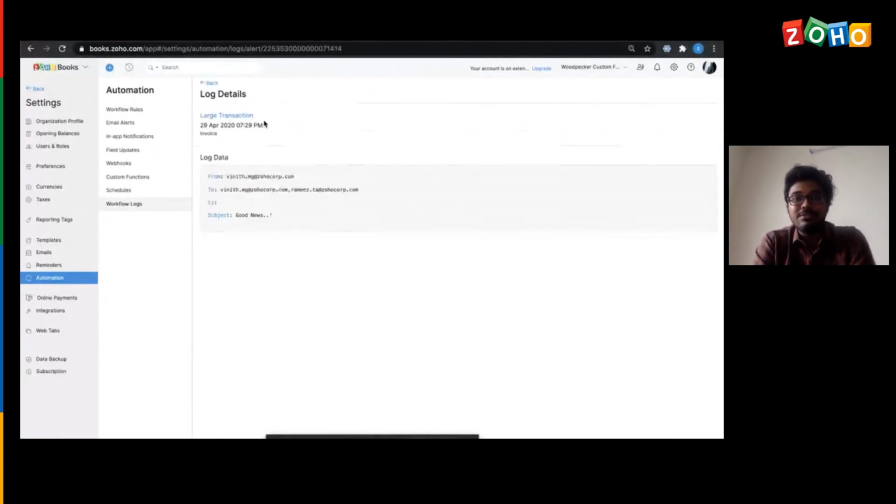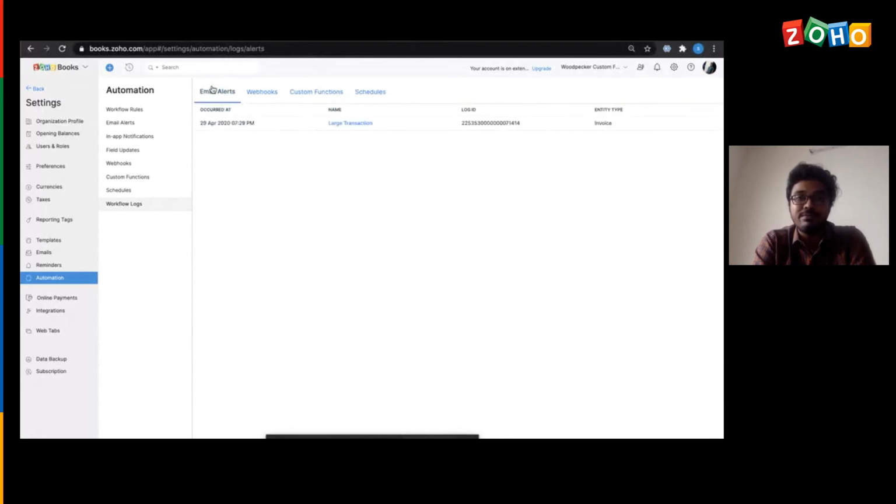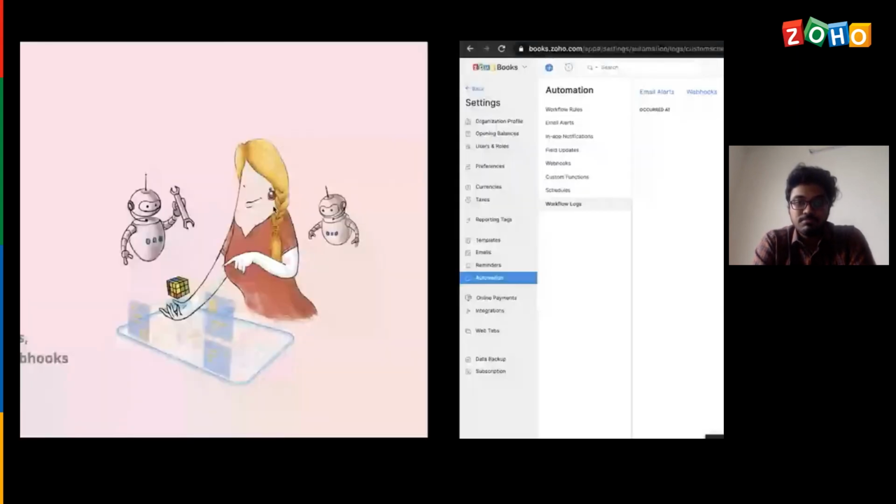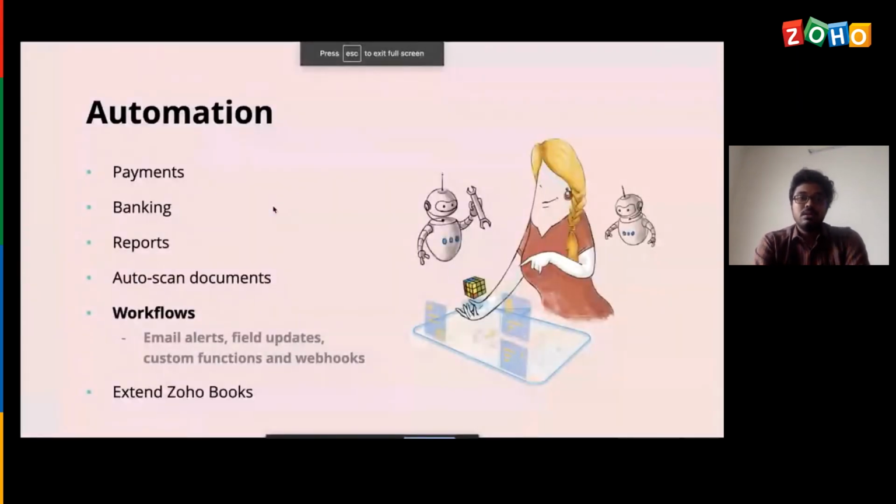If any transaction or any automation fails, you could click on it and it shows the result on why it has failed, so that you could make changes to that automation function and have it triggered again. So here are the workflow logs for email alerts. This is for webhooks. This is for custom functions, and this is for custom schedulers. So under workflow, these are all the automation features that we have.